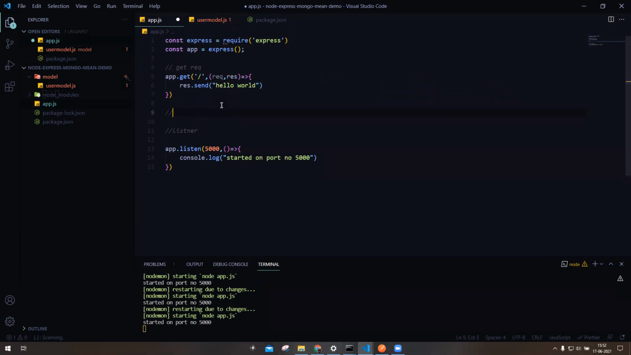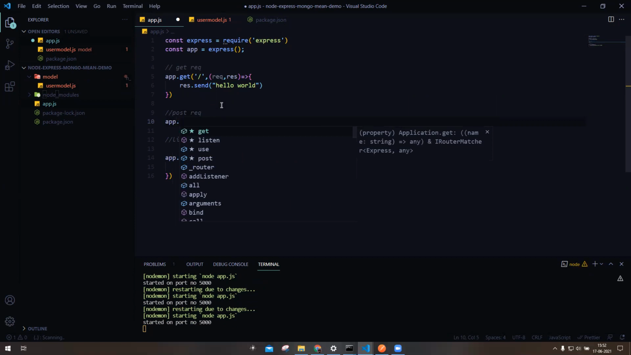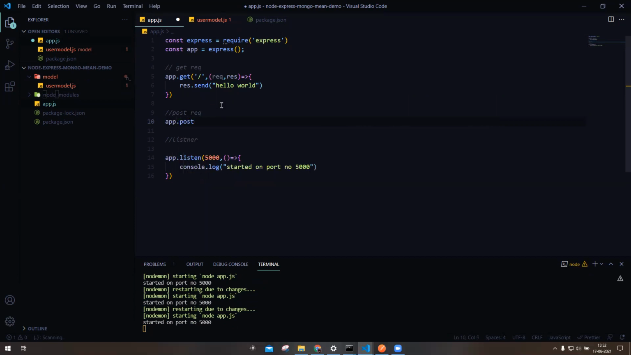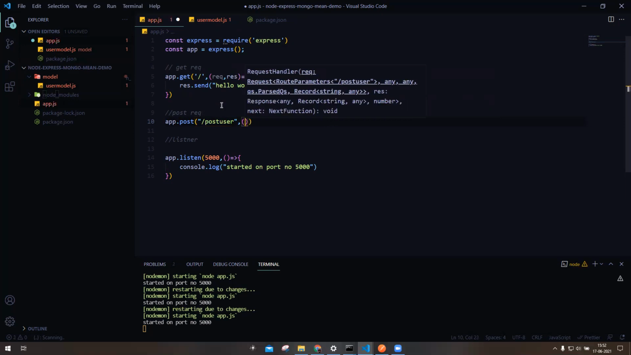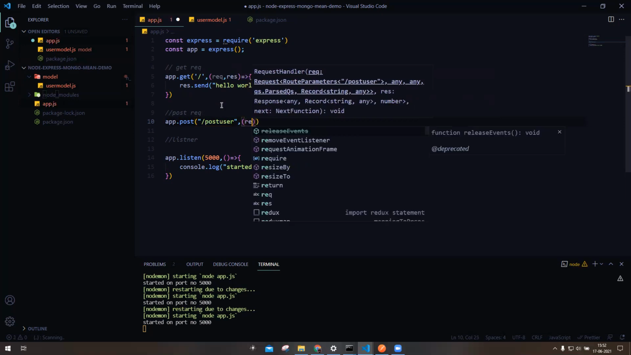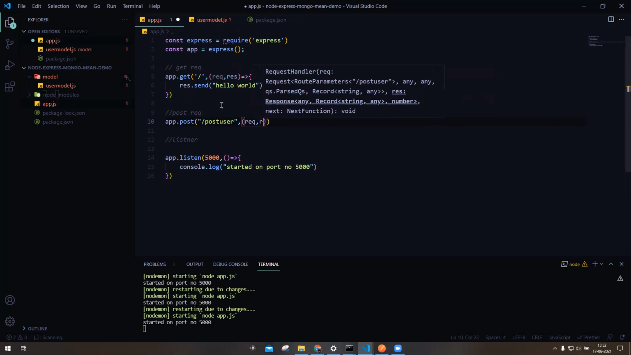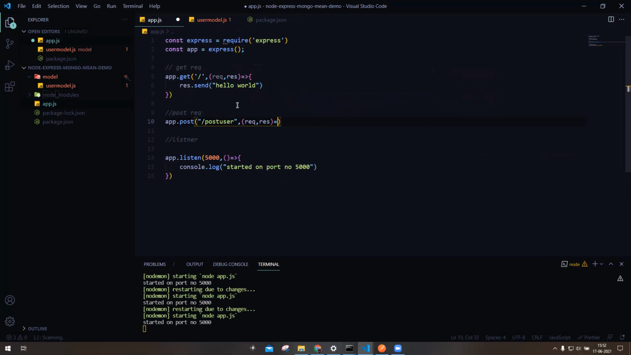So now we will create a post request here. I will use app.post because I have to post the data, and I want to post the data when the user hits the post user parameter in the URL. It will have a second function again, and that function will have two parameters, request and response, as an arrow function.